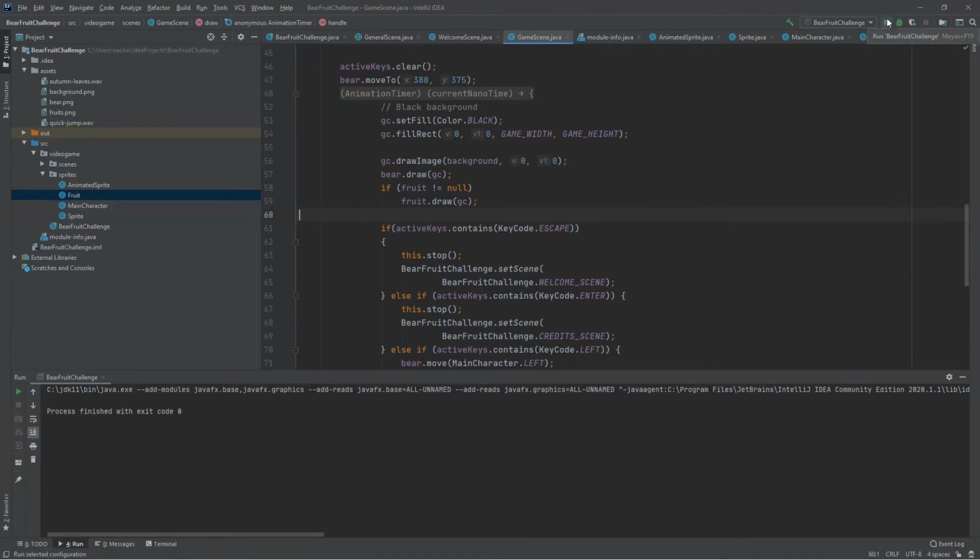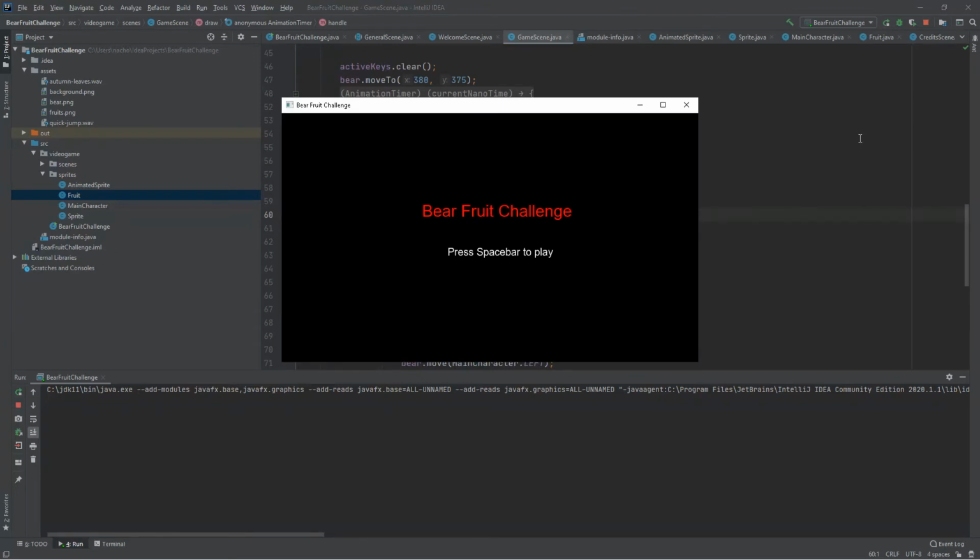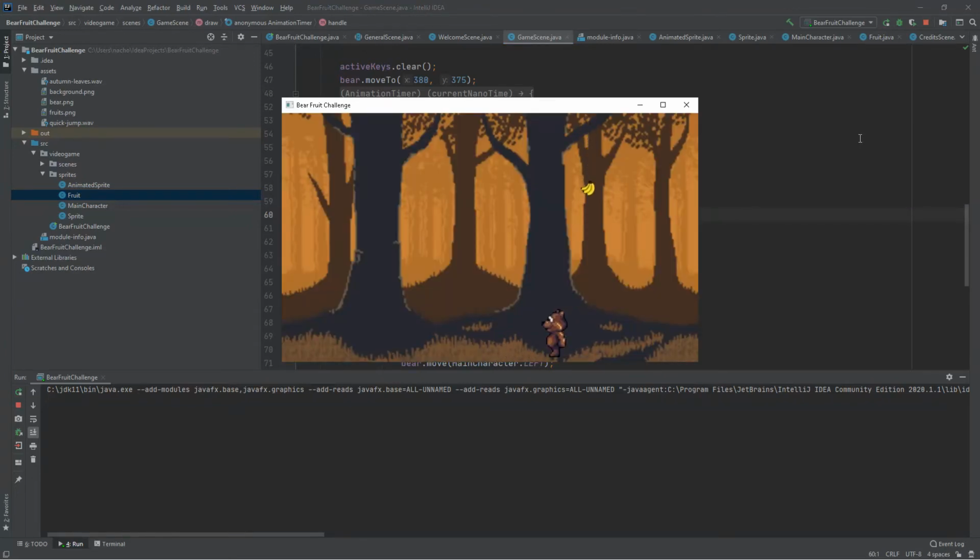If we play the game now, we can see how fruits fall from the sky. This is our first fruit, and as soon as this fruit reaches the bottom of the scene and disappears, a new fruit is going to be generated randomly at the top of the scene at a random x coordinate and using a random fruit. It can be either a strawberry or a banana. However, our bear still can't catch the fruits falling from the sky. We need to implement a simple collision detection algorithm to let our bear catch the fruits.